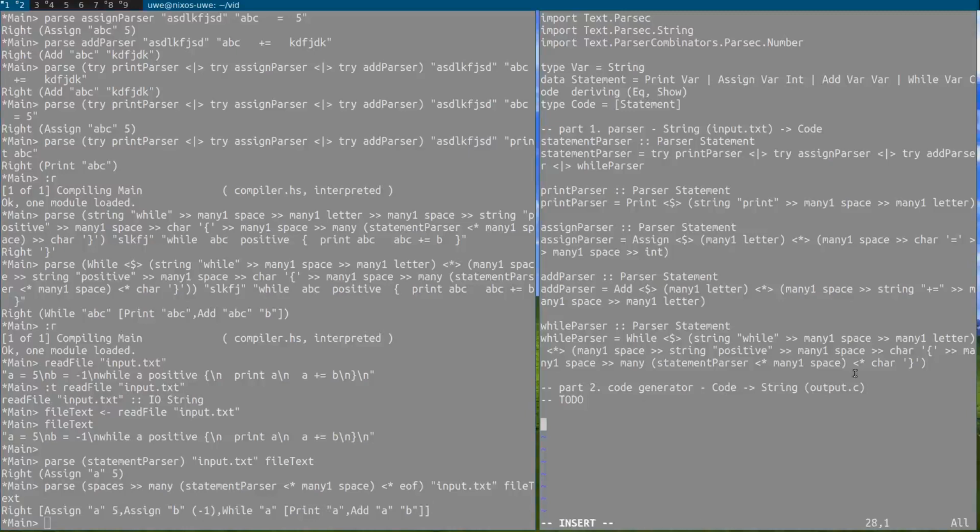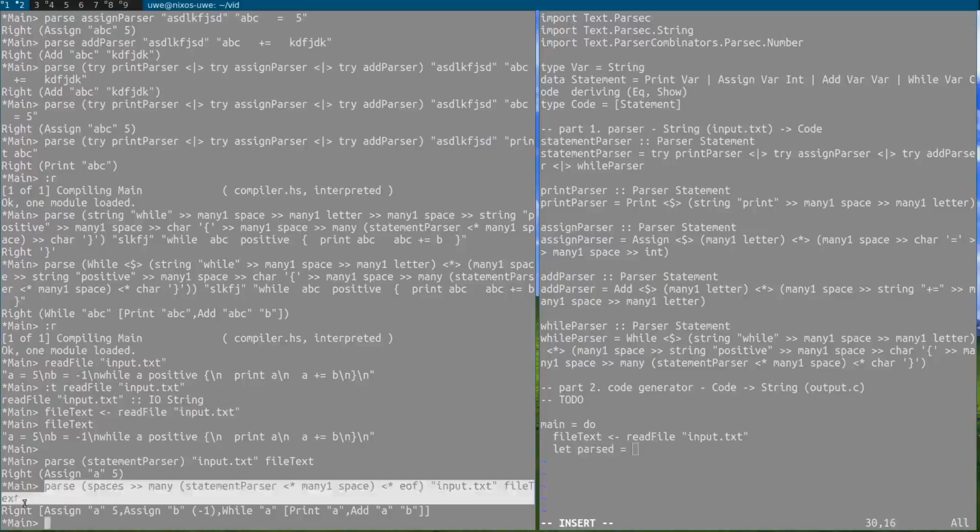Good. So let's write a main function that's able to do this. Main equals do. In Haskell, this is just the way you specify IO functions for the most part. This is because of monads, which is kind of beyond the scope of this video. But all you have to do, file text goes from readFile input.txt. We could just copy paste that. And then we can do let parsed equal this whole thing.